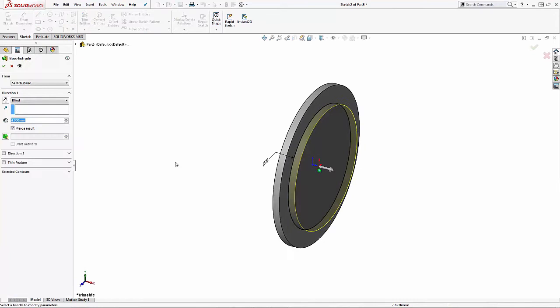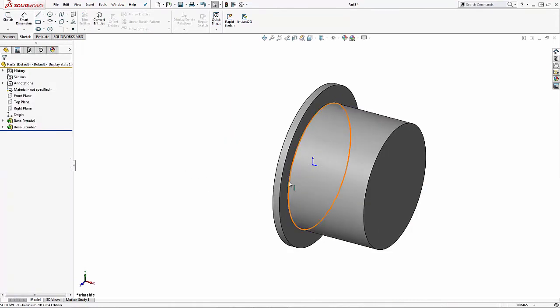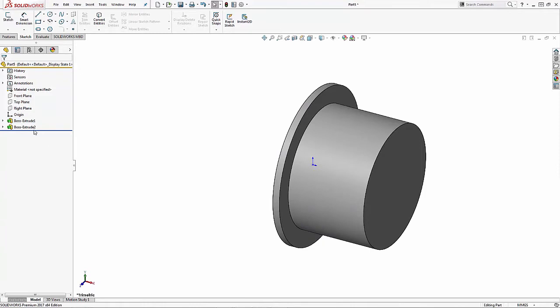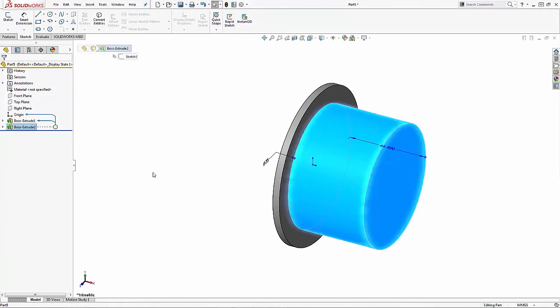And we'll go ahead and extrude it out. Essentially what I'm doing is basically creating one simplified feature. Here's our first one, and then after that building right on top of that. This is what we call our layer cake method.